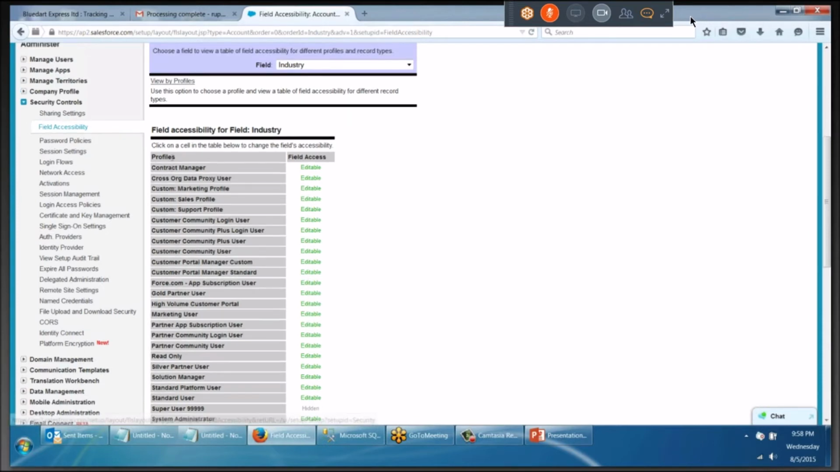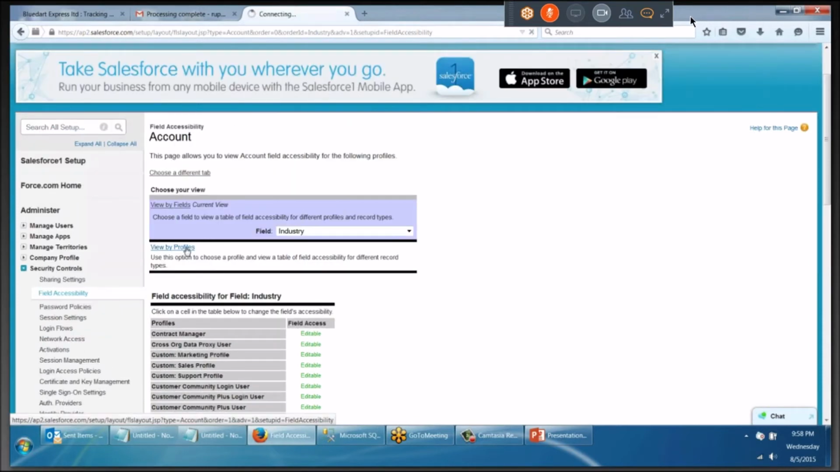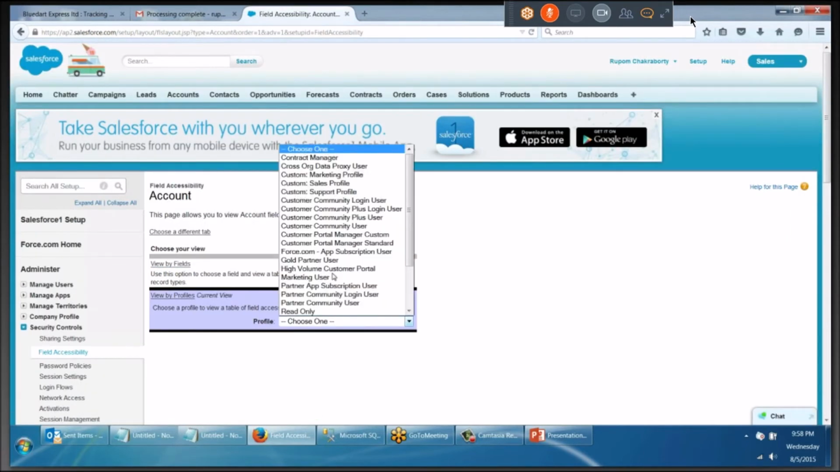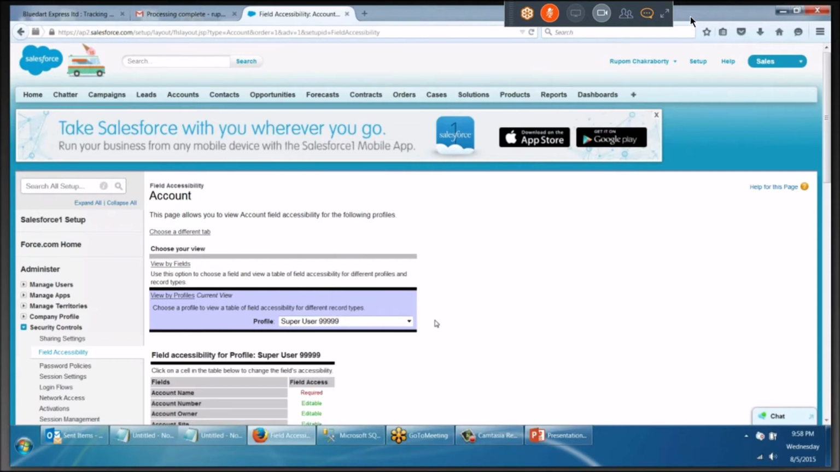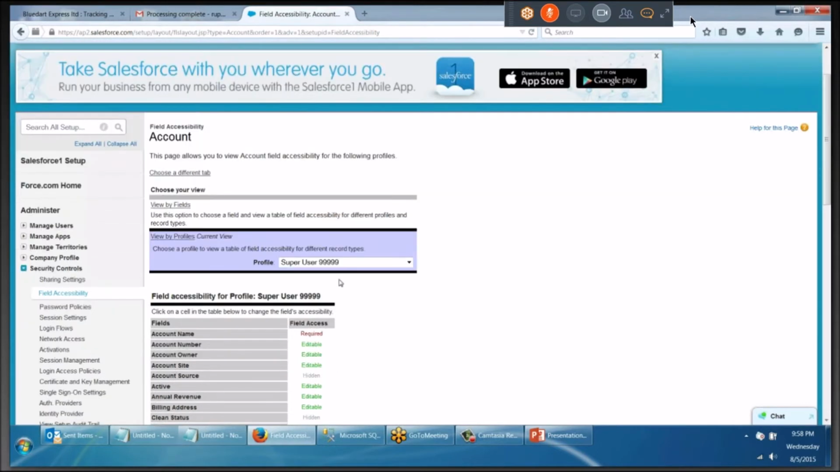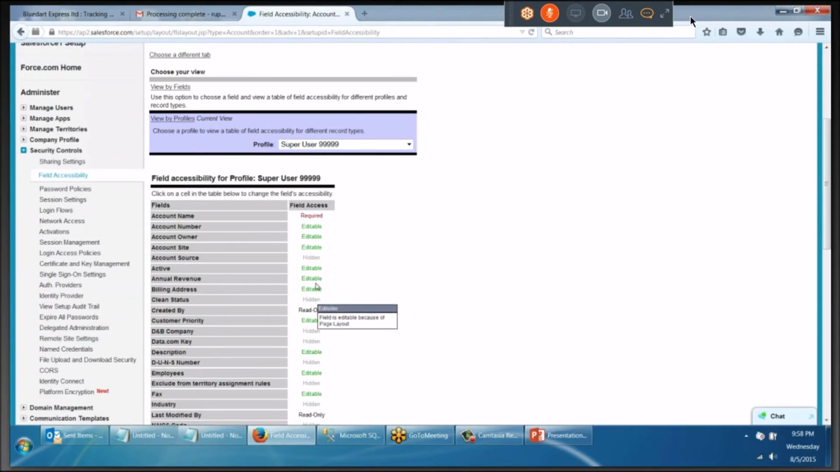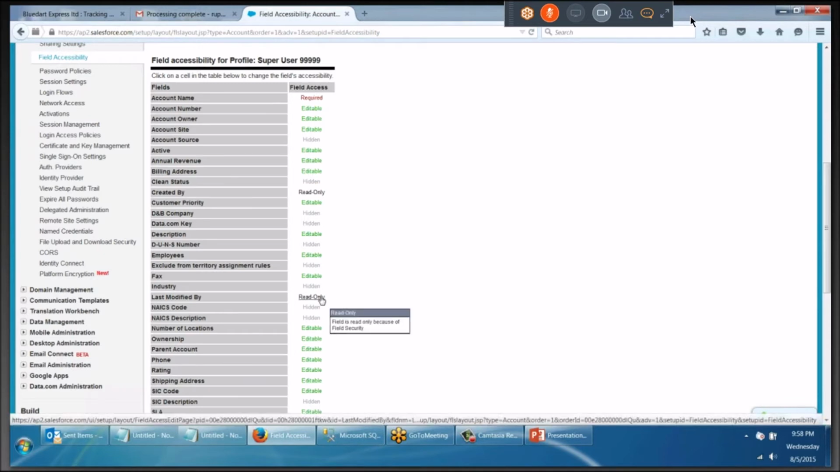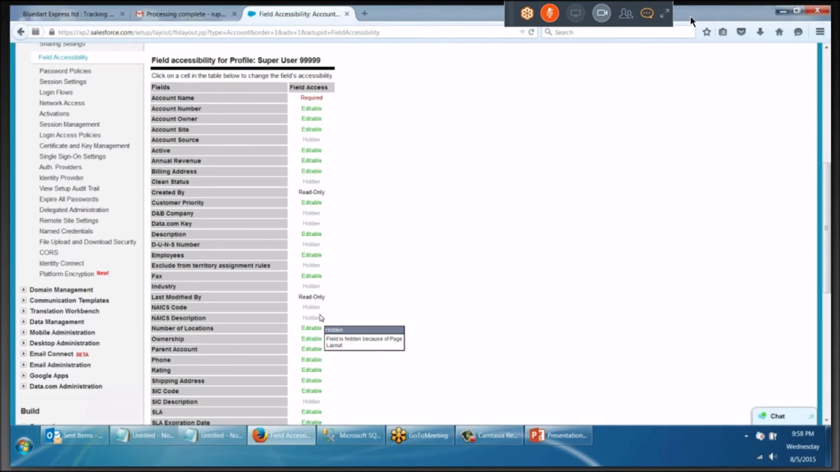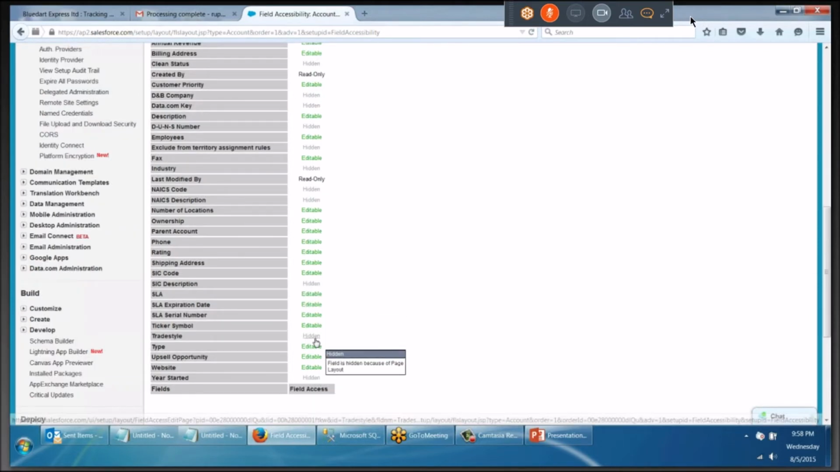You can select by field. The second option is that you can view by profile. You can see which profile. I want to see all the fields of the account object, and whether super user 999 can see which one. Account source hidden, clean status hidden, D&B company hidden, data.com hidden, fax number hidden. Industry hidden, fax is editable. You can see that all these are hidden, editable, hidden, type.